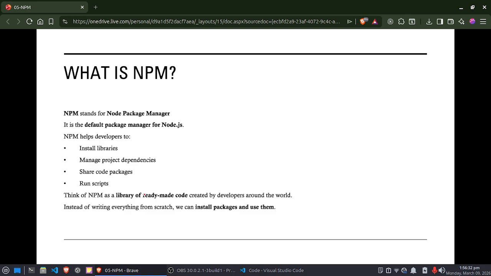npm stands for Node Package Manager. It is the default package manager for Node.js. Think of npm like a huge online library of code created by developers around the world.